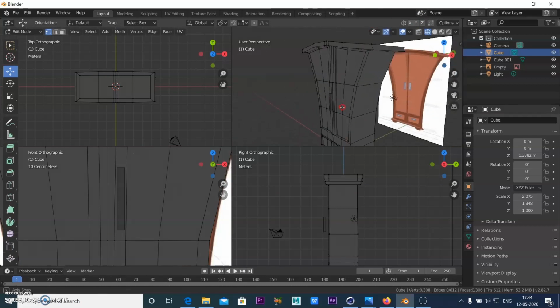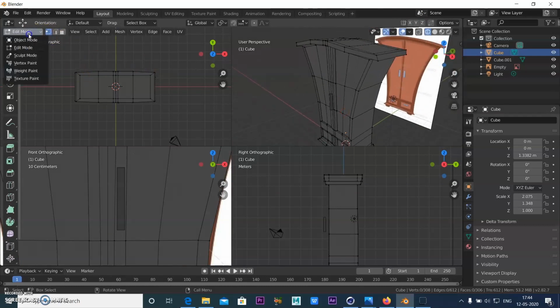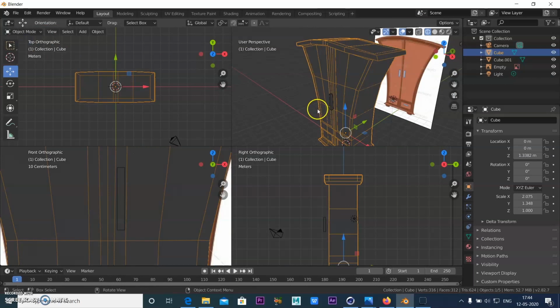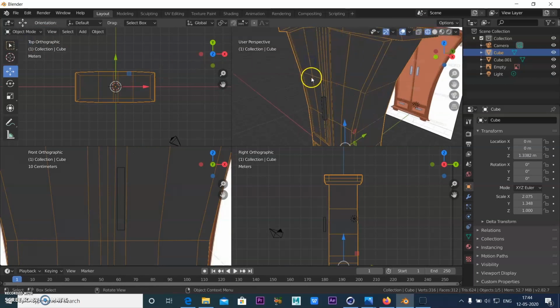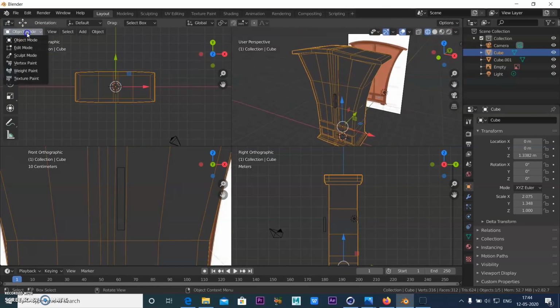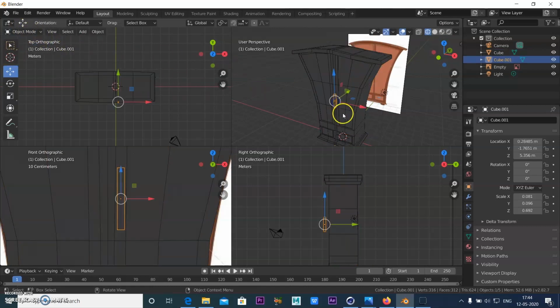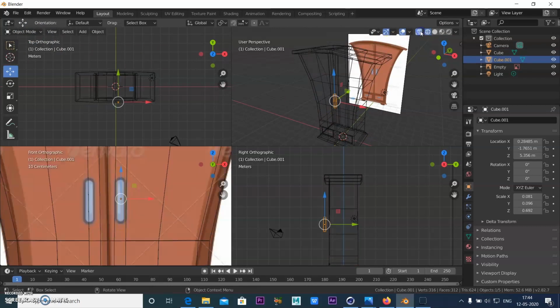Now just adjust this handle. So go to object mode, this part. Now let's select this object.